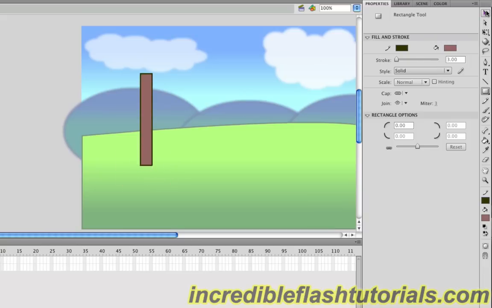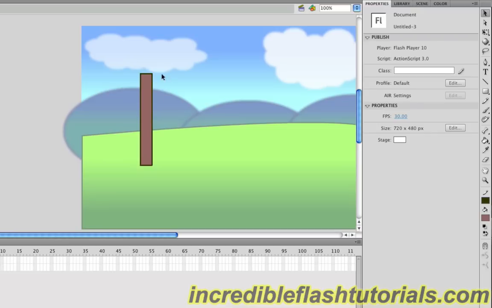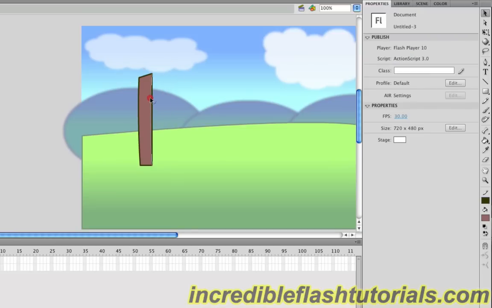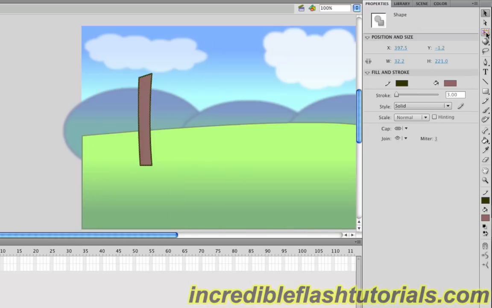And then I'm actually going to take my selection tool and basically do the same thing. Just distort it a little, just so it looks kind of older or something like that. Okay. I'm going to go ahead and highlight this post, take my free transform tool, and shrink it a little, just for a little variety.